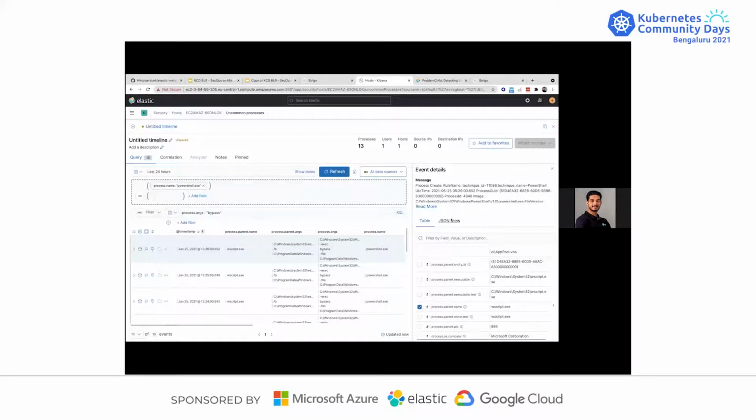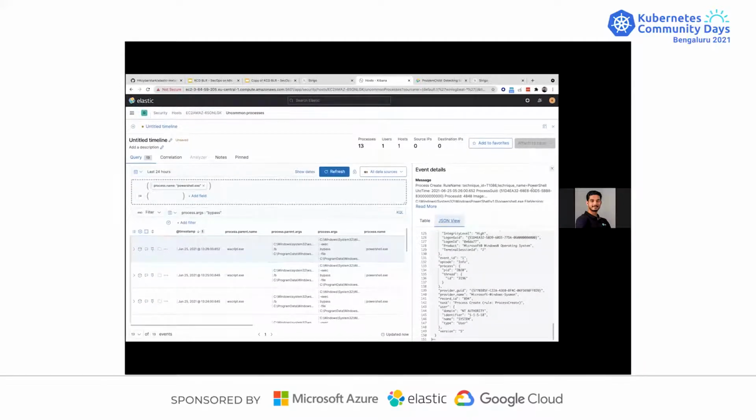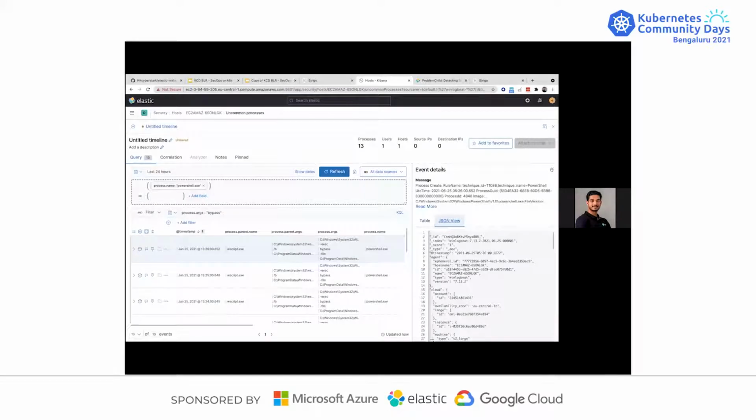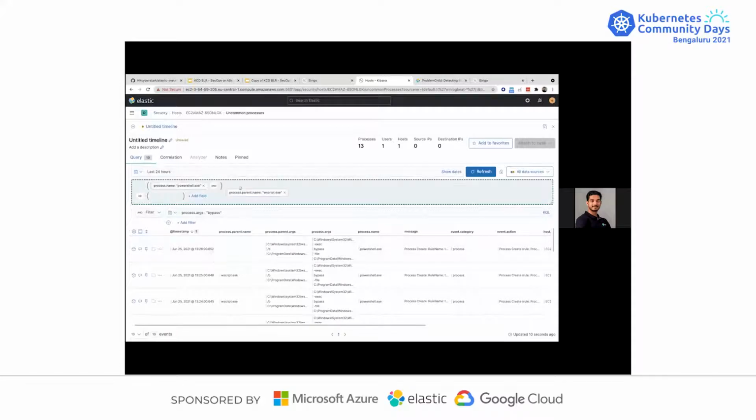If you want, you can keep it in JSON view if that helps you. There are people who understand JSON more than the tabular column. So you can have JSON view. We can start investigating further, right? So if I want, I can put it in an unconditional or conditional query, just drag and drop. I can increase my investigation.